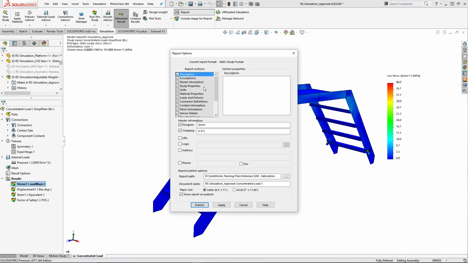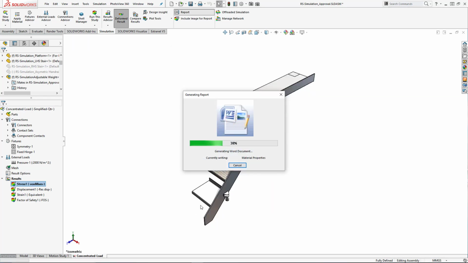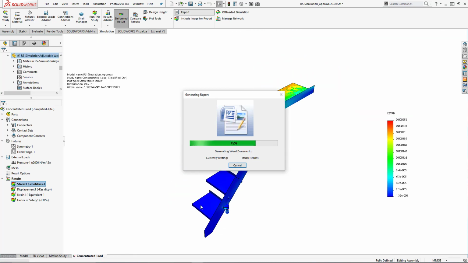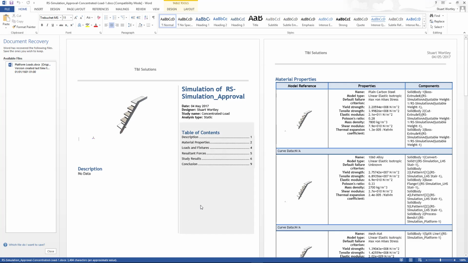So I'm going to generate out a report. Now there's a lot of information that we can have, but I prefer to keep it down just to the bare minimum. So basically, I want the material properties and some plots. Let's put my name in, and of course this was all done for T&I Solutions. I'm going to publish this to a Word document, doing it into A4. So it's going to go away now and it's going to create all the snapshots of all the images, and it's going to compile this into a very good report.